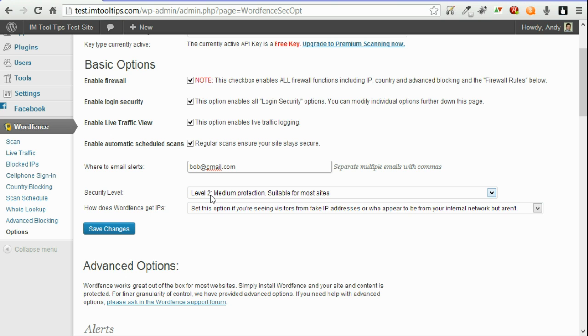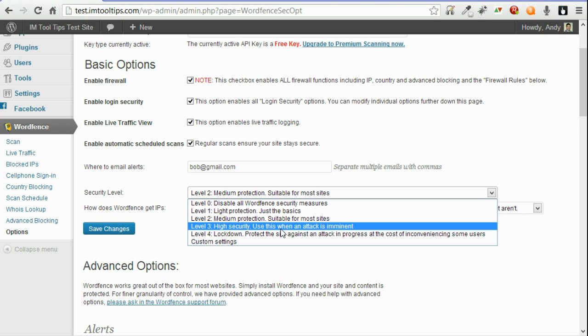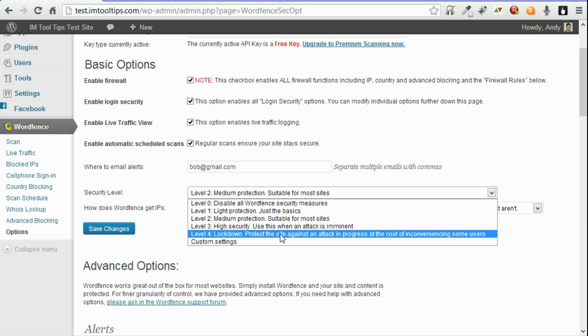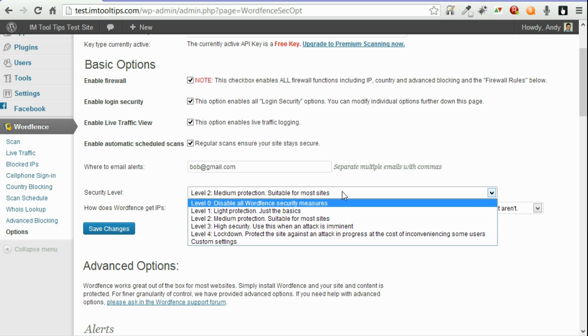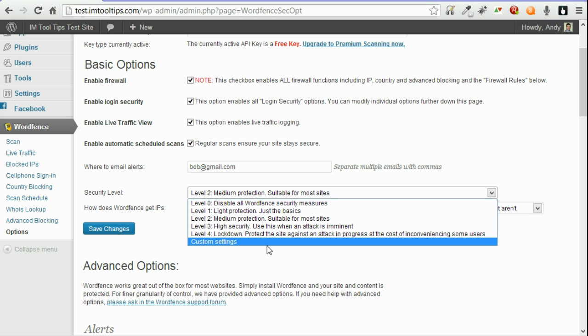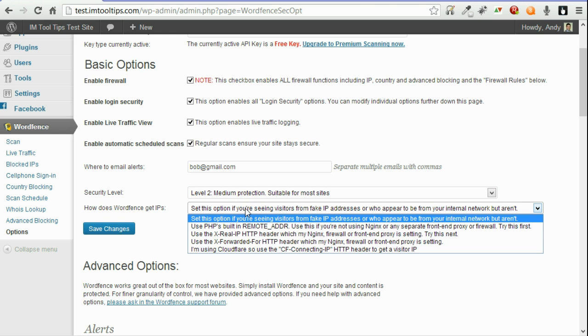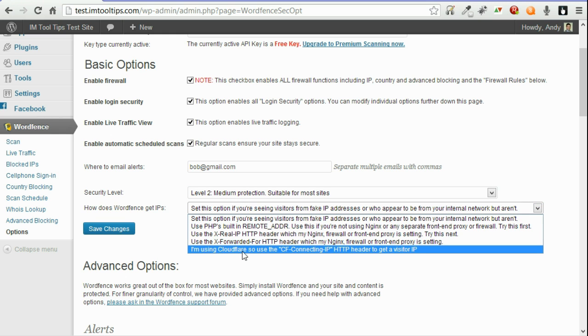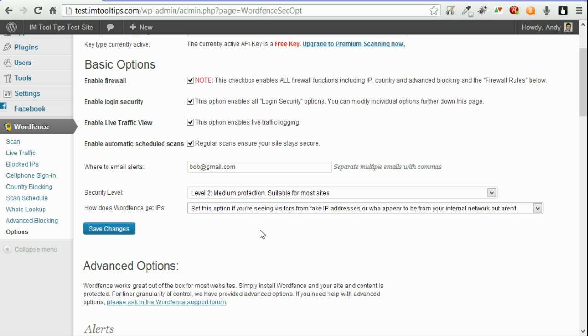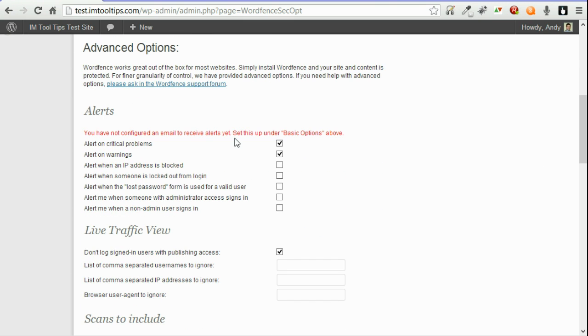Security level. Now, you have options here to set different levels of security, but what we do later on down this page is to choose a few options, and this will then pop up as custom settings. So don't worry about setting this one up. Also, how does WordFence get IP addresses? Again, I just leave this as default. However, if you were using Cloudflare, for instance, you would maybe want to choose this option, but I just stick to the default settings.